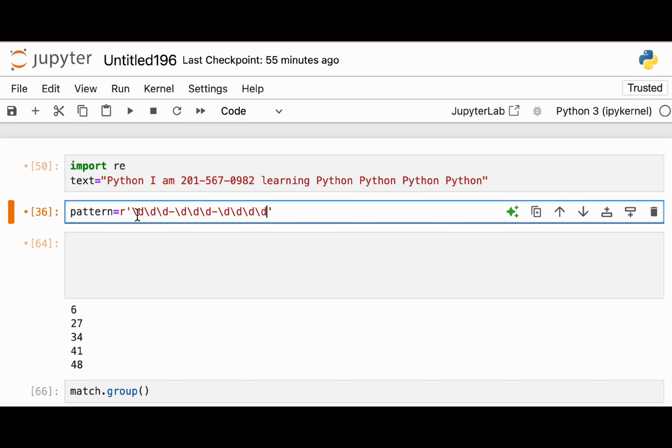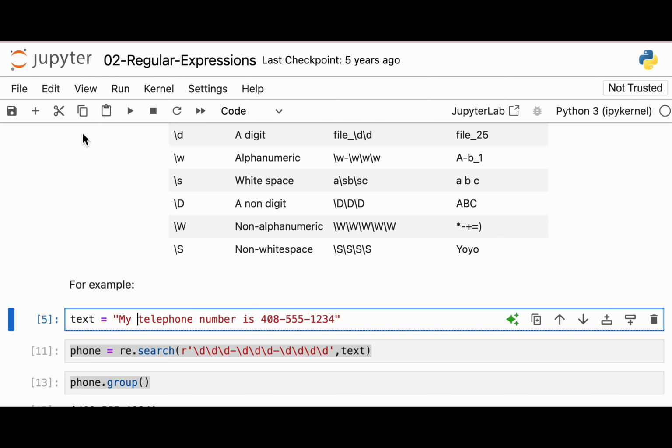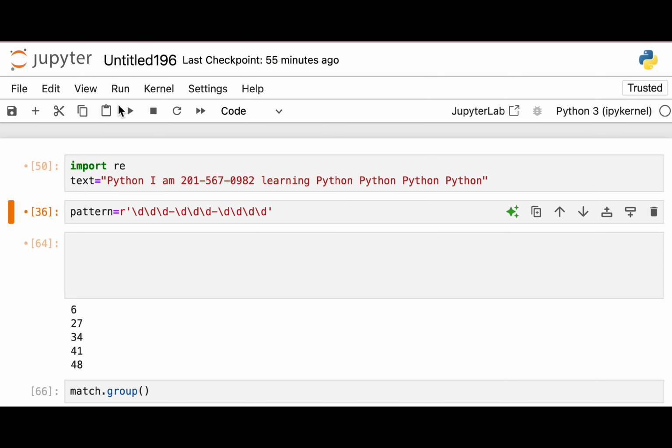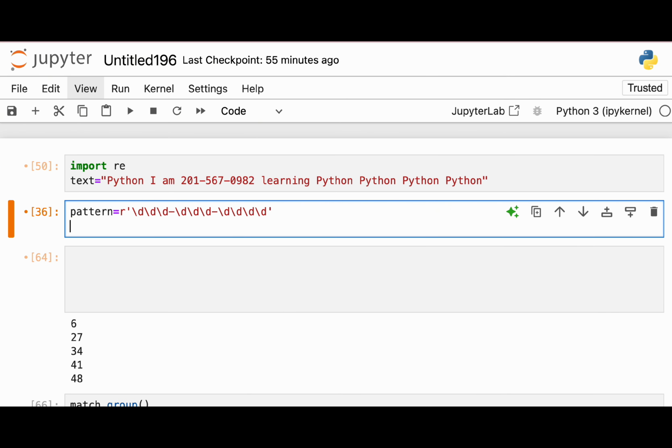So what does it signify? That you have to find a pattern in which there are three numbers at the start, then a hyphen, then three numbers again, and then a hyphen. This is how you do it, and this is exactly what we have done here as well. So this is my pattern. Now let's do re.search. What do I have to search? I have to search the pattern in my text.